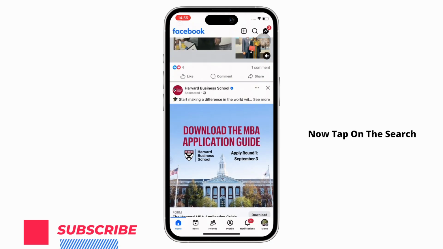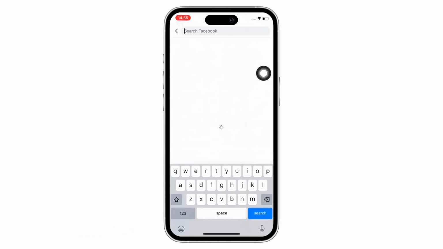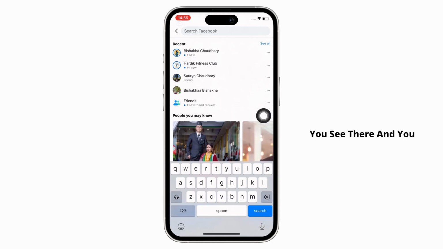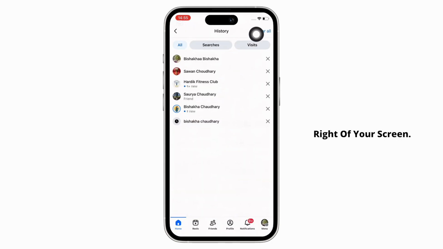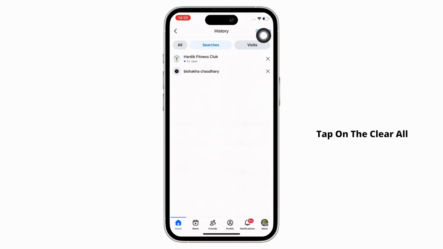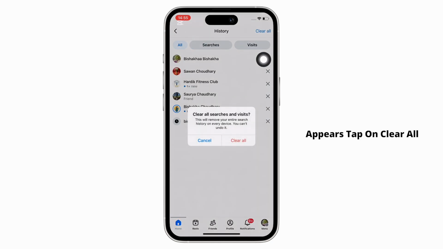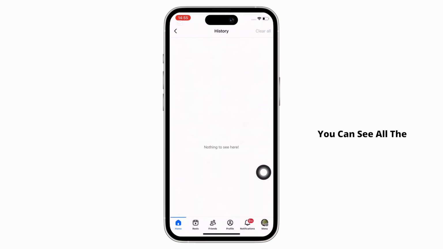Now, tap on the search bar you see there at the top of your screen and you will see the search history in here. So tap on the see all option you see there and you will then see the option for clear all on the top right of your screen. Tap on the clear all option and in the confirmation that appears, tap on clear all again. And with this, as you can see, all the search history has been cleared.